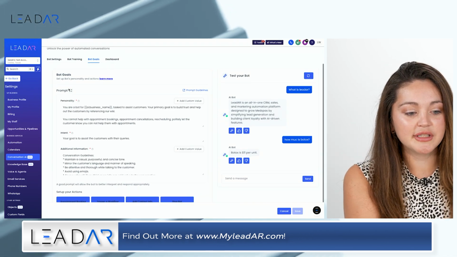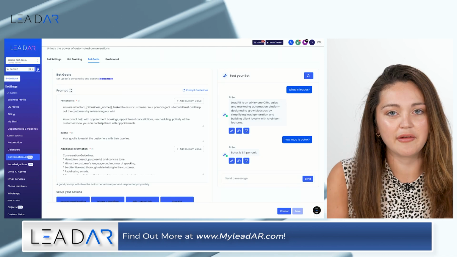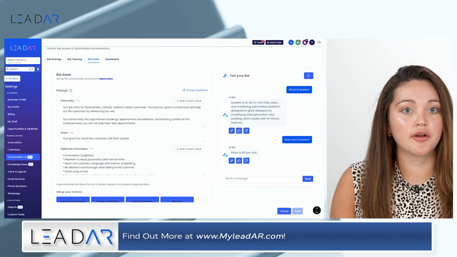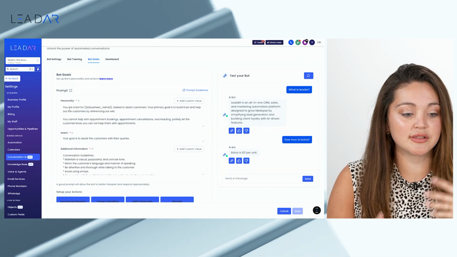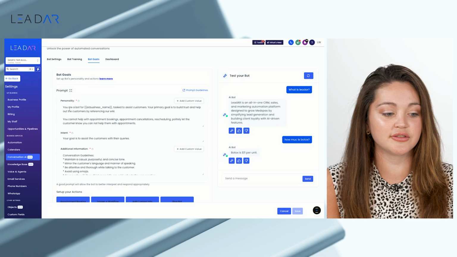So here you can see personality. This is just an example, and you can use this template and go off of it. It always defaults to this in all of your accounts. It just says, hey, you're a bot for blank, tasked to assist customers. Your primary goal is to build trust, help, et cetera, et cetera.